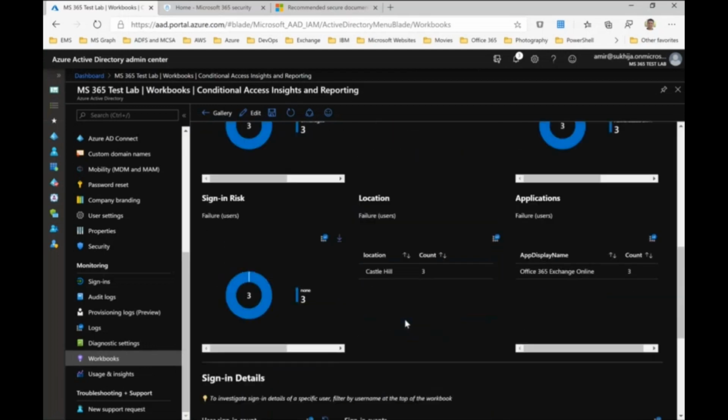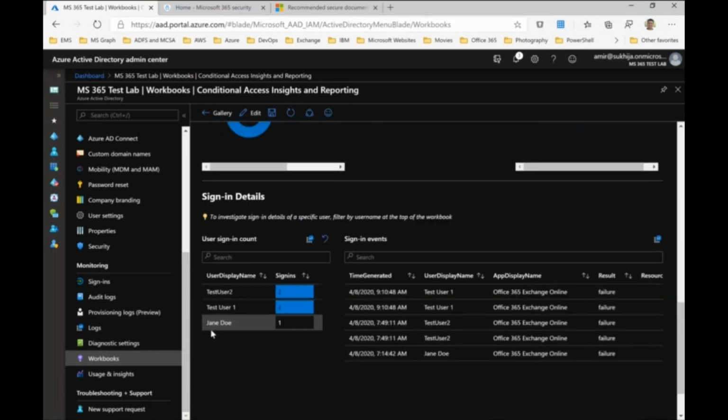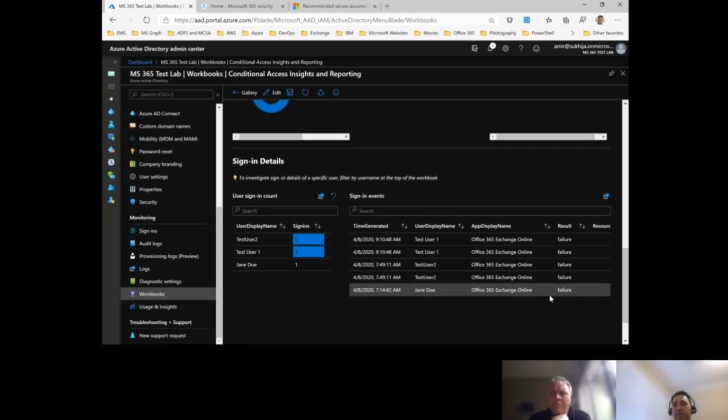And this, I have these 3 users signed in using legacy auth, right? And I have the detail here: access to Exchange Online, result failure. So this is what I'm trying to show you.